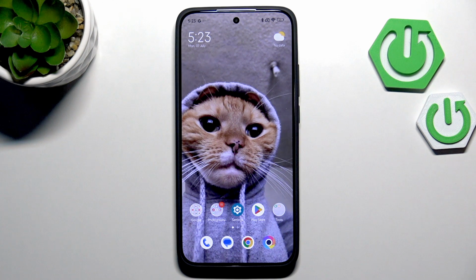Hi everyone, in front of me I've got POCO F7 and let me share with you how to add the photo to a contact with this device.